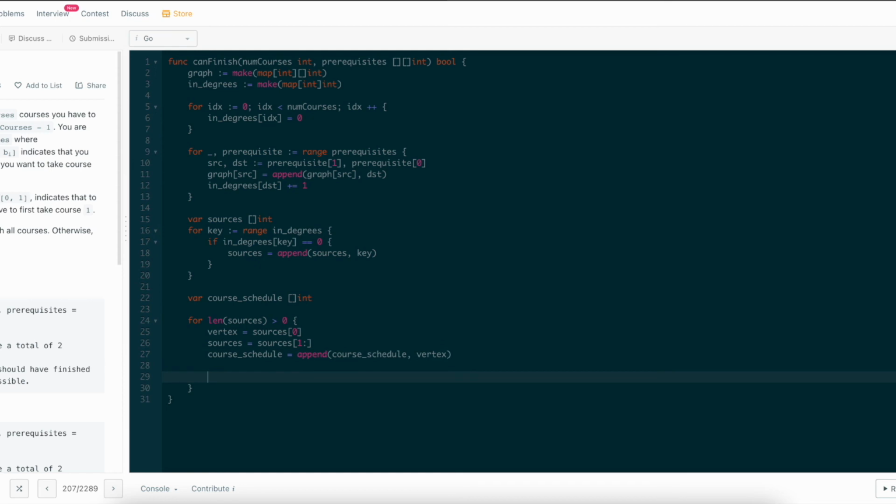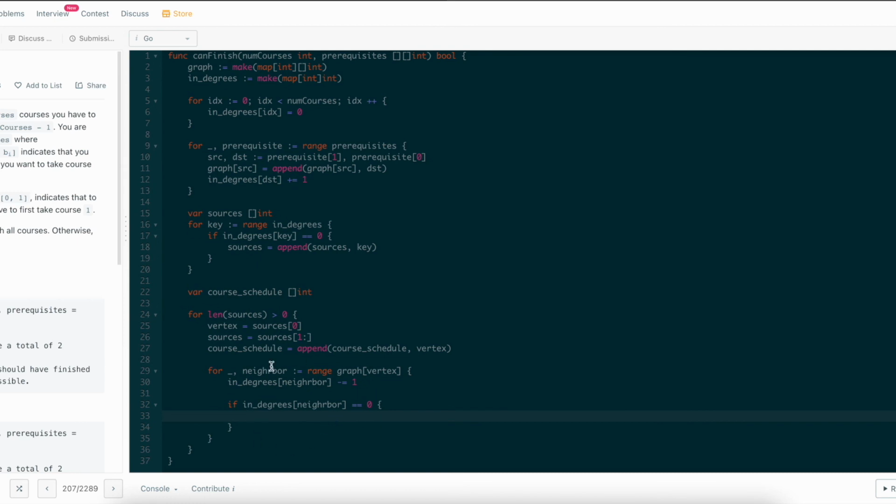And the last thing we've got to do is update the neighbors. So now that this vertex no longer exists in our sources, we're going to have to decrement all the neighbors' in degrees. So we can say for neighbor in range graph at this vertex, we're going to say in degrees at this neighbor is going to be decremented by 1 because the source is no longer there anymore. And then we're going to say if this equals 0, meaning that there are no incoming edges to this node anymore, we're going to make this our source. Okay, looks like I've misspelled neighbor over here. I'm going to just fix it quickly.